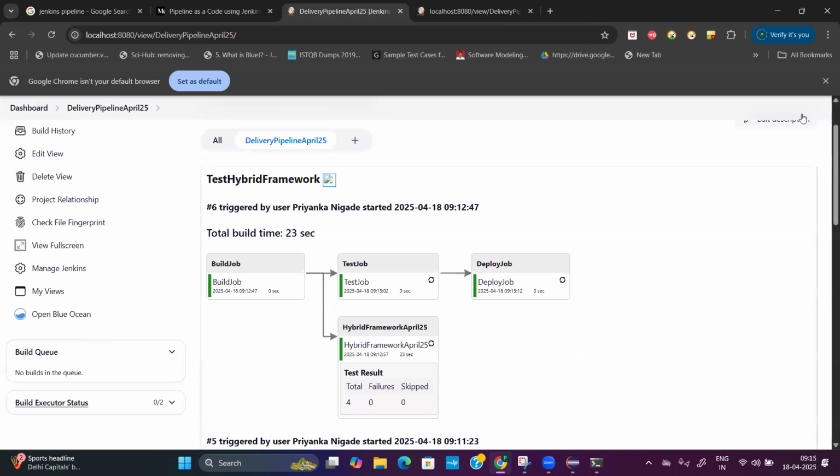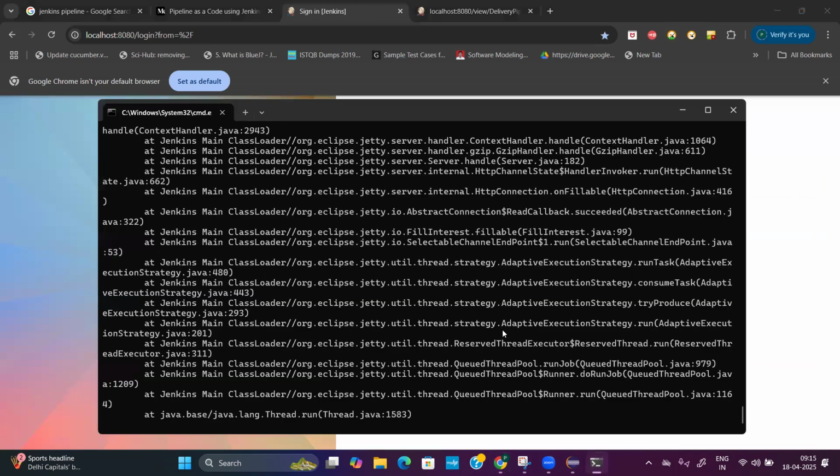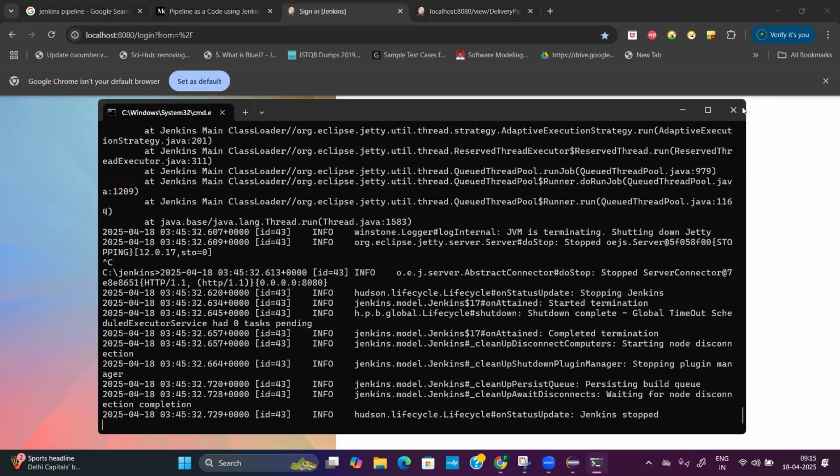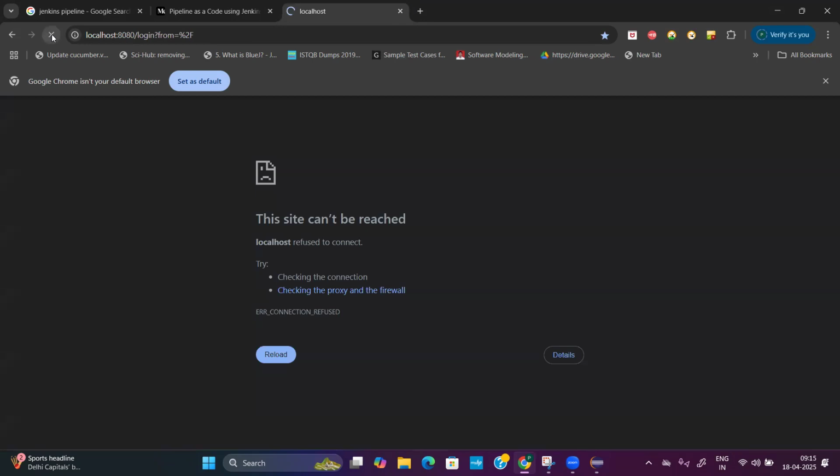So guys, let me log out from Jenkins. Let me stop the server too. Control C to stop the server. Then you can close the server and then you can close Jenkins. So Jenkins will automatically get closed whenever the server closes. If you refresh the page, you will not be able to access it now. Fine.